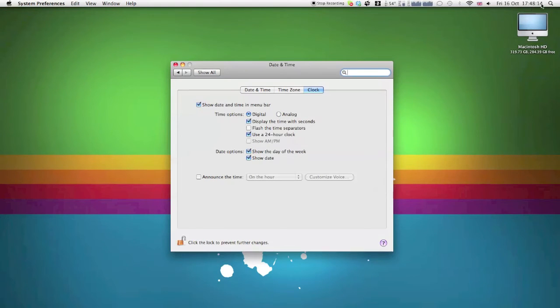You can change it so you can have the seconds show, so you can see the exact time, which I'm not really bothered about, so I just have that off. You can have the colons flashing on and off, so if you tick that, they'll go away every so often. You can also have a 24-hour clock, so now it's 17:48, or you can have 12 hours, this is 5:48 p.m. You can also change whether PM or AM is showing or not, so I can have that off. I'm just going to put the 24-hour clock on. For date options, you can have the date and the day showing, or just one of them, or neither of them. I've got both.